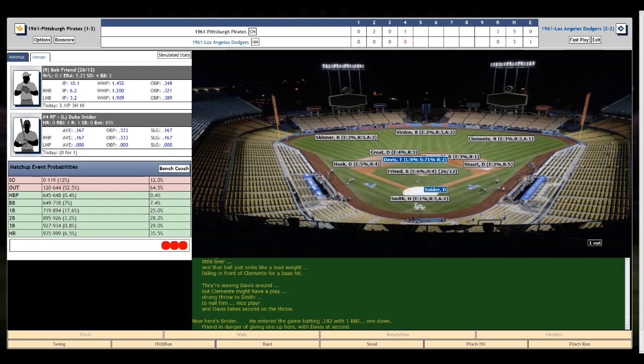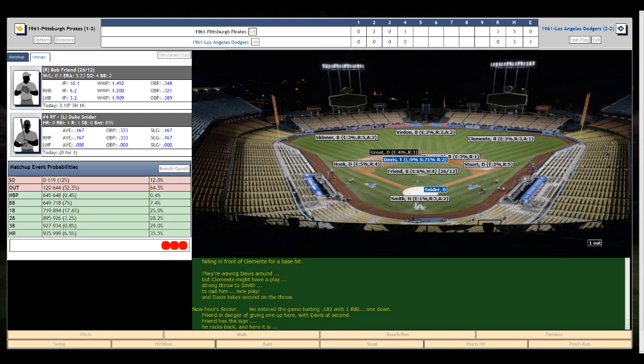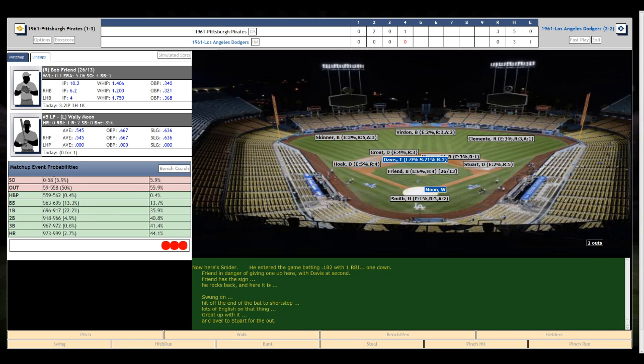Here is the pitch. It is a 3-1-9. Here he goes, and swung on, hit off the end of the bat to the shortstop. Grote manages to get it up, fires over to Stewart for the out. Tommy Davis holds at second base, and we have two down. Wally Moon is our batter.